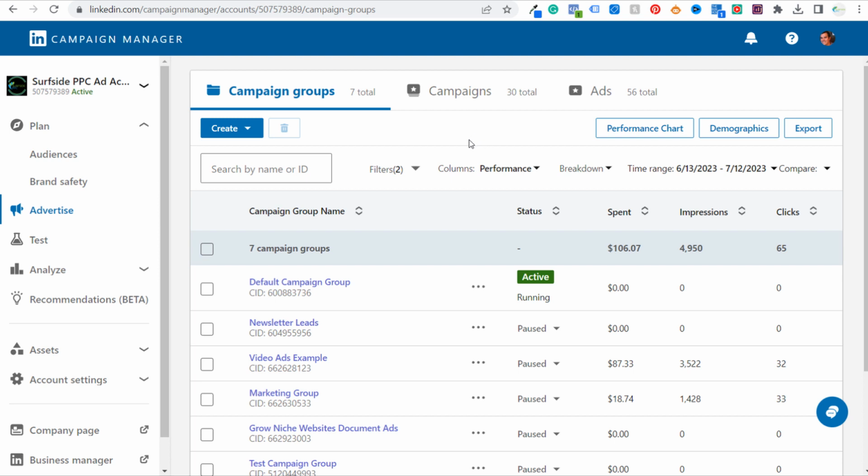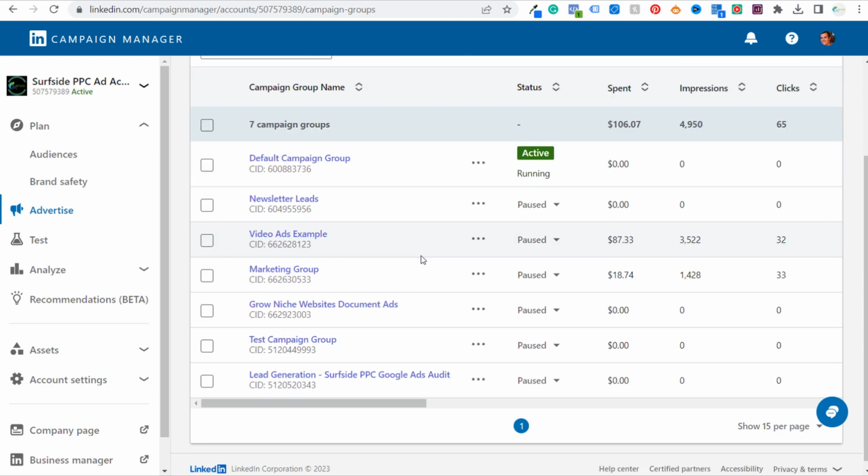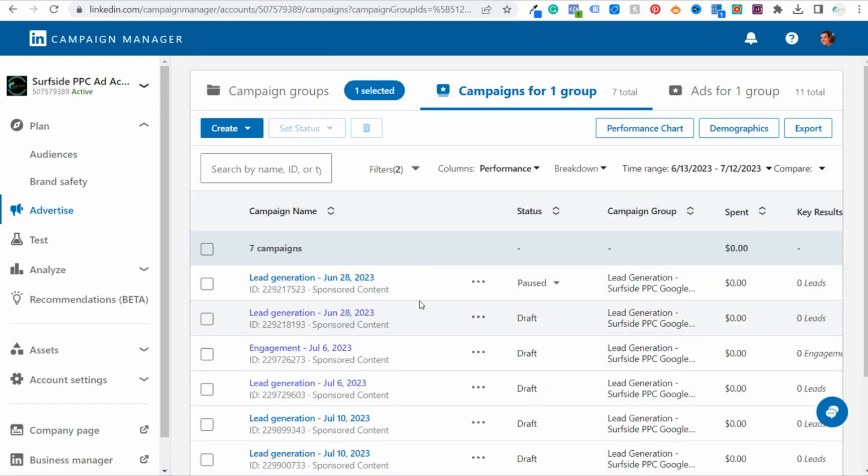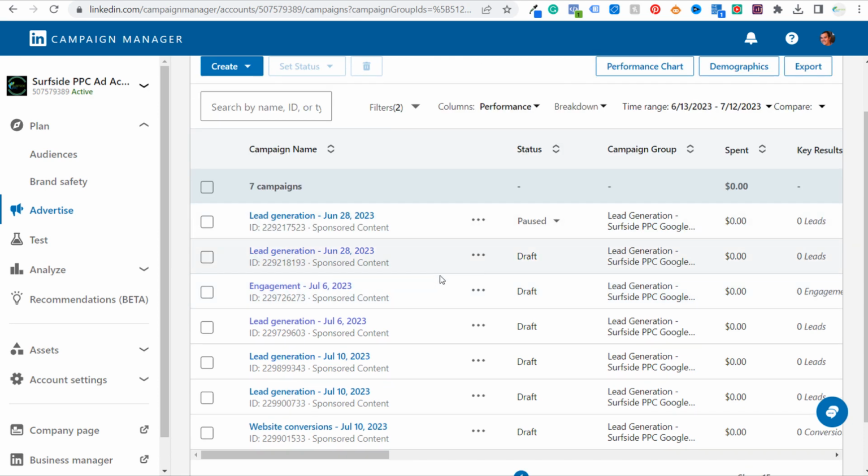Now we get into creating campaigns. So the way LinkedIn works, and I will show you an example of a campaign group that I already have. These are all campaign groups. Within your campaign group, you're going to have multiple campaigns. So you can see this is just a lead generation campaign that I created for my Google Ads audit. This is also used for examples. So these are all different campaigns that I can run within this campaign group. And this is how you test in LinkedIn. You can only test so many things at once.